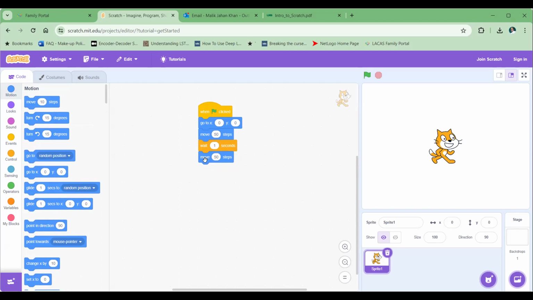So we ask it to move to the origin where x is 0 and y is 0. That is the first instruction. Then we ask it to move 50 steps forward, so it jumps over here. And after 50 steps, we ask it to wait for 1 second. Let me make it 2 seconds to make it a little more obvious in our visualization. And then we ask it to move another 50 steps. So now if I click on the flag, it moved 50 steps, waited, and then moved 50 steps again.